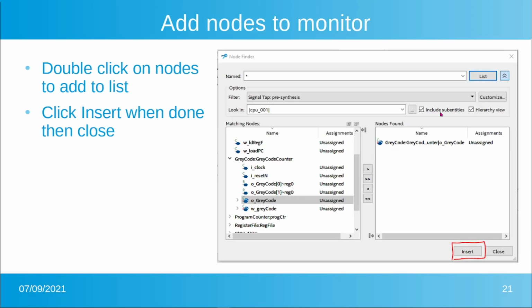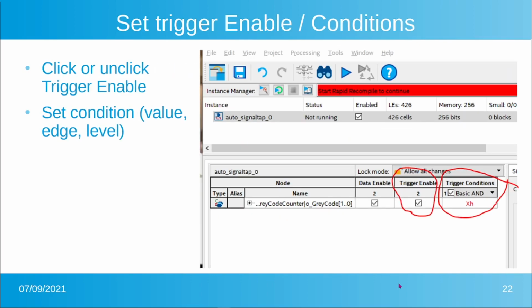When you get in there, you hit the list button again, and you can see the things that are already detectable. I like to set this to Signal Tap Presynthesis because it might give me more things than the list down here. But let's go ahead and select the gray code because I want to see what the gray code's doing. And either double click it or click the arrow. You can also expand it and do the individual gray code bits, but you can do that on the previous screen anyway when you go to view it. When you're done picking all the nodes you want, click insert, it'll shove it in to the screen.